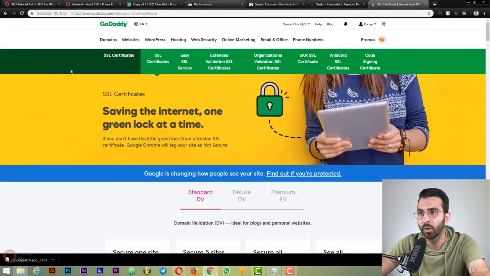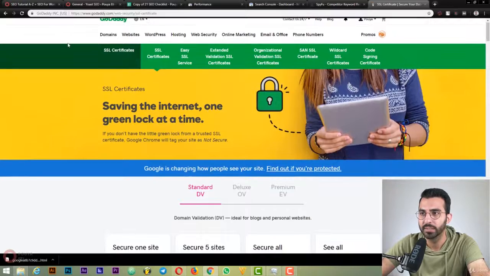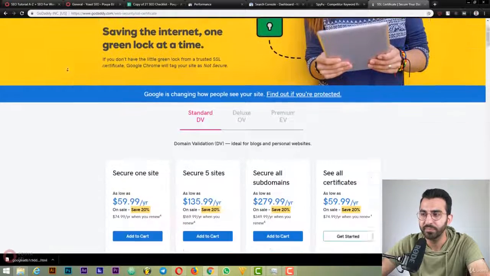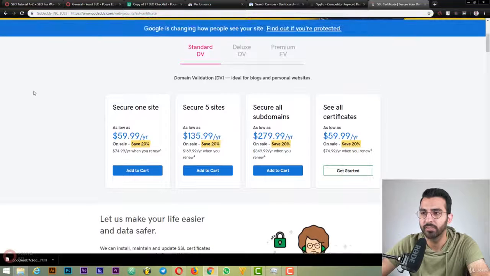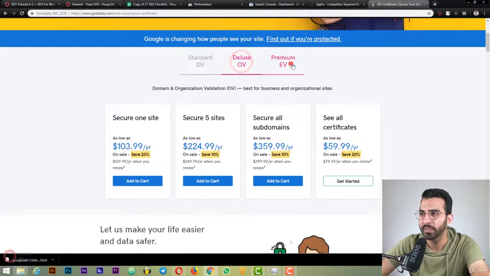First of all, it depends on what web service you are using. For example, my website is on GoDaddy. I can go there on their website and search for SSL certificates. And as you can see, here are the SSL certificates that they have. For example, it starts from $60 per year up to, for example, $300 per year, right? 300, almost 400. And they have different types of SSL certificates.